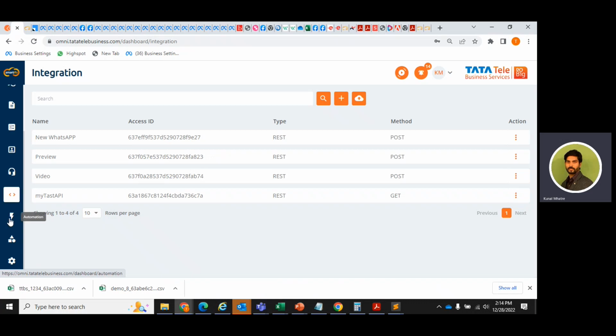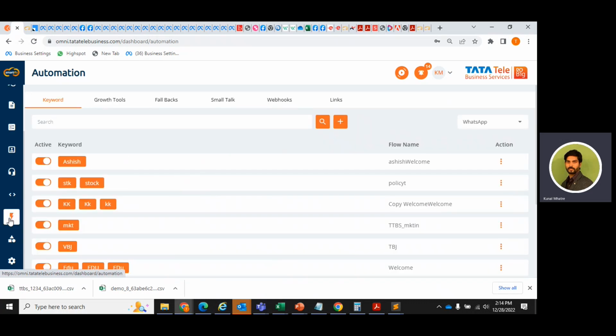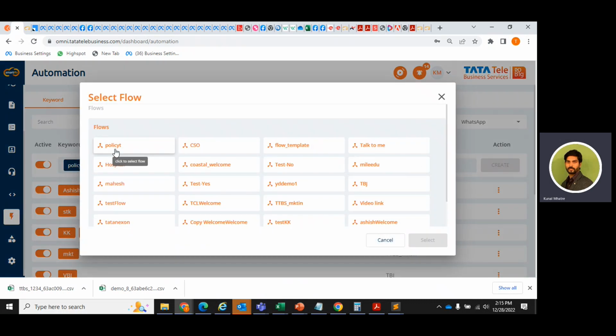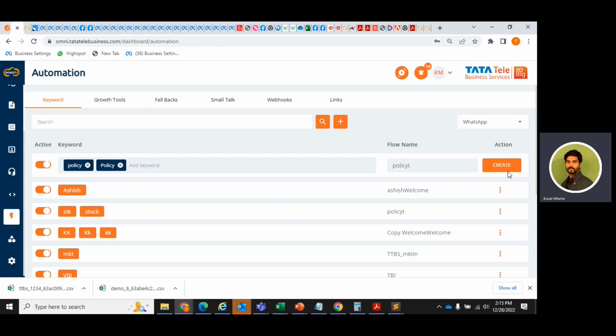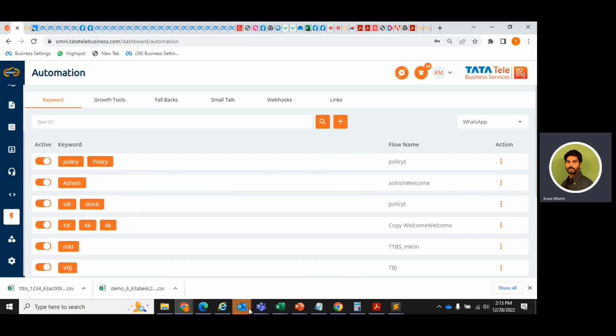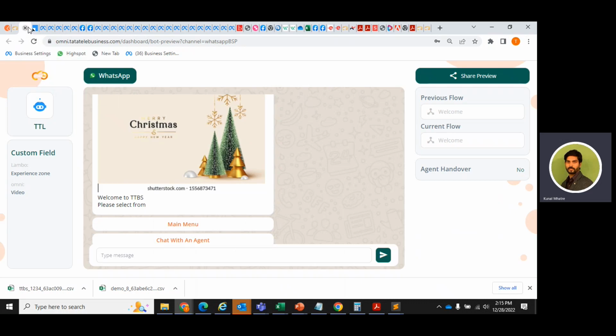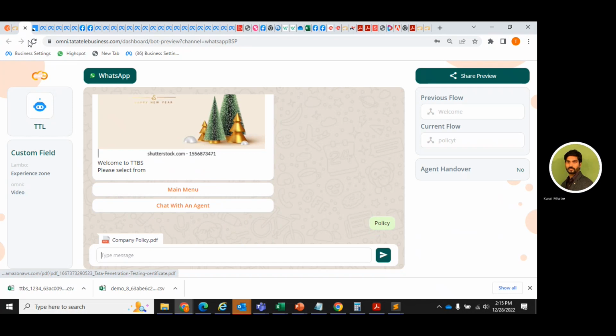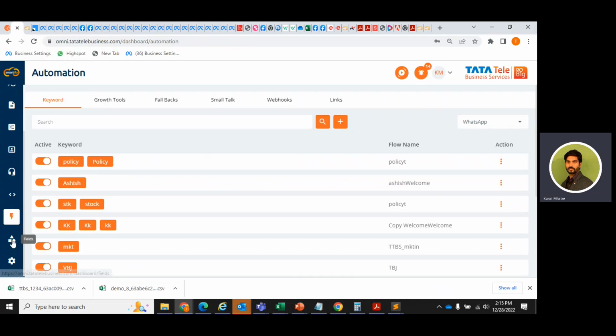Then we have the next option called automation. This automation part allows you to create an automation flow. So for example, you create a flow, say policy, and you can design the name of this flow as per your need. And once you activate this and add a flow to it, whenever this keyword is typed, it will dynamically push a message to a customer. For example, if I type policy now here, it will share me a policy now. So you can define the bot flows like this.